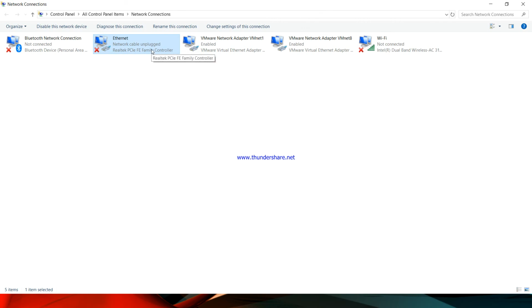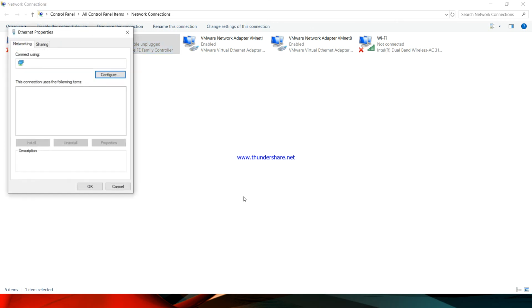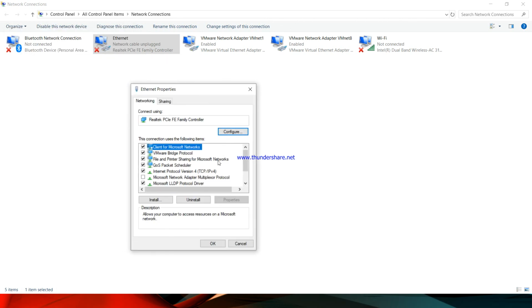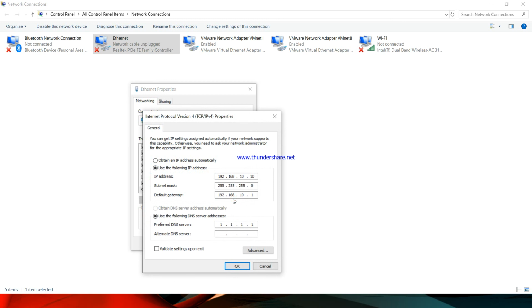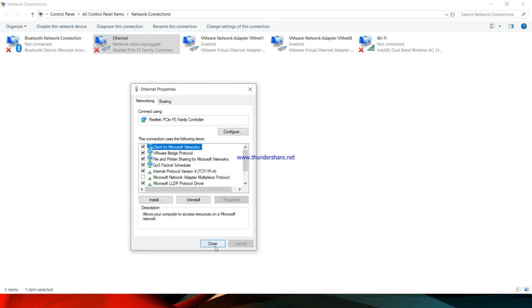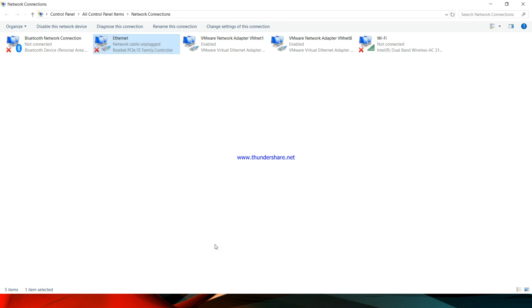If you want to remove those manual settings and go back to the dynamic IP address settings, again right click, Properties, say yes, then again click on IPv4 Properties, and click on obtain IP address automatically. Select here also obtain DNS server address automatically, and then click on OK. Now the Ethernet adapter will send a request to the DHCP server for getting the IP address, and the DHCP server will allocate the IP address to the Ethernet adapter. So this is how we can assign the IP address to the Ethernet adapter.